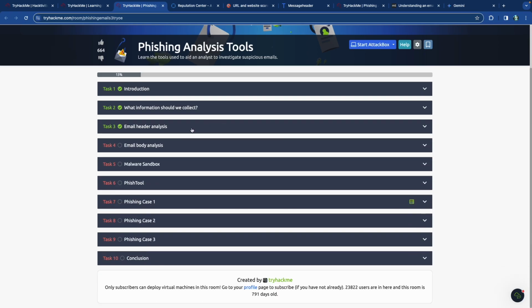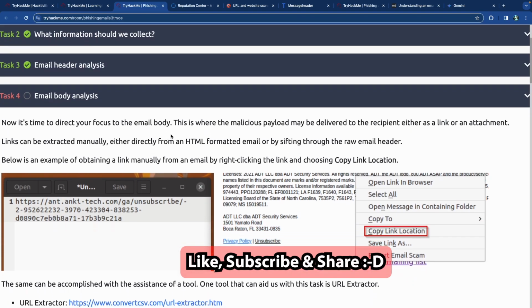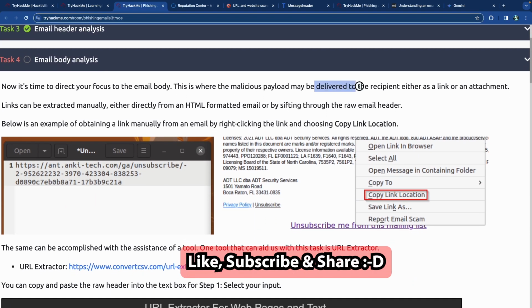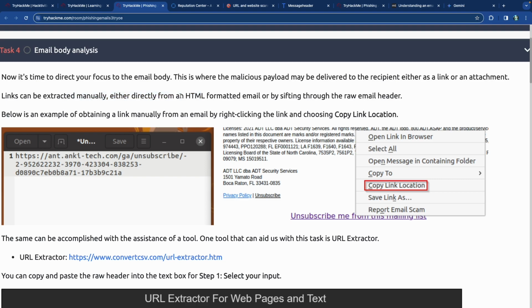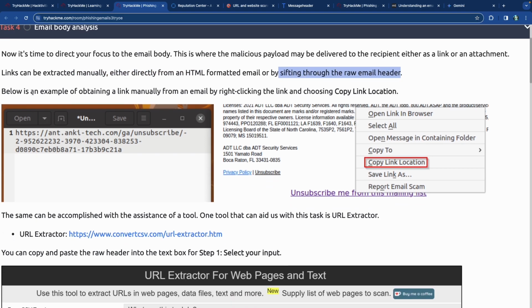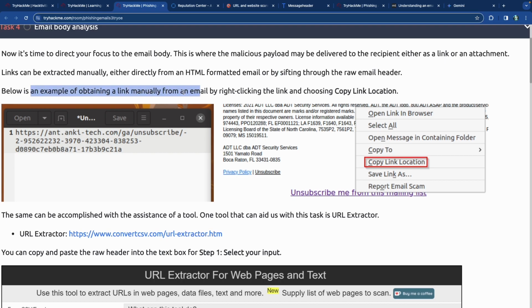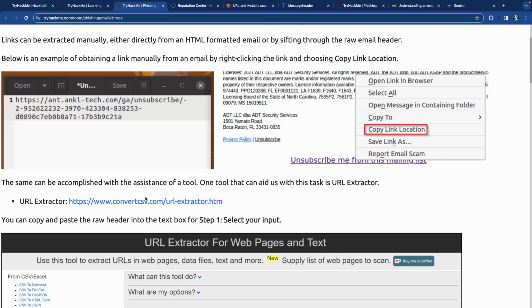Moving on to email body analysis. The email body is where malicious payloads may be delivered to the recipient in a link or an attachment. Links can be extracted manually, either from the HTML formatted email or by sifting through the raw header. The example that we have here is from manual obtaining of a link by right-clicking on the link and then choosing copy link location. I've done this multiple times, and this is an example right here.